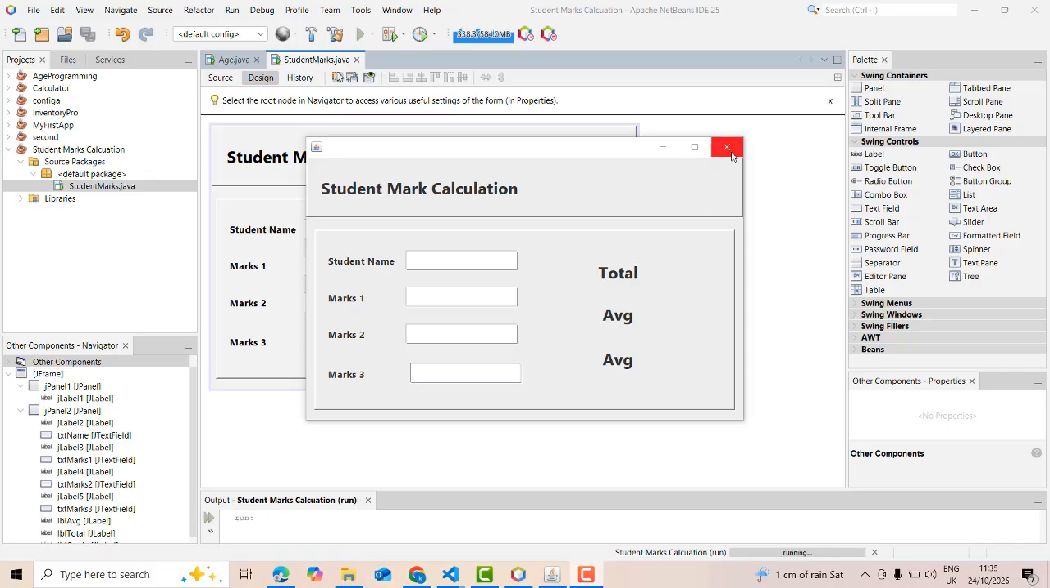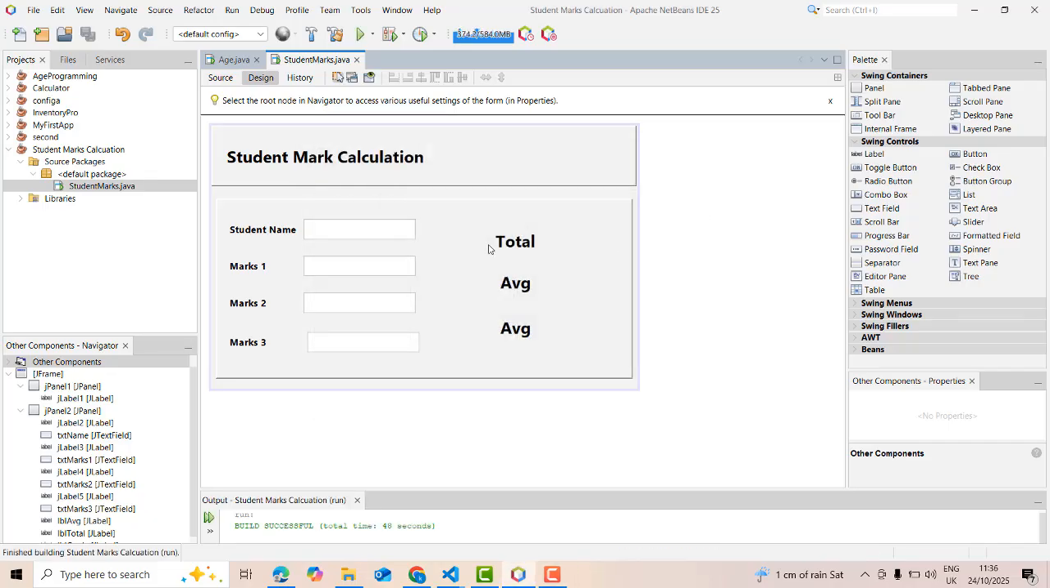Now I am going to implement the code section. So I need one button, calculate. You have to give the name as calculate.